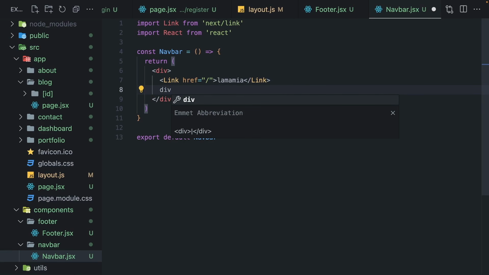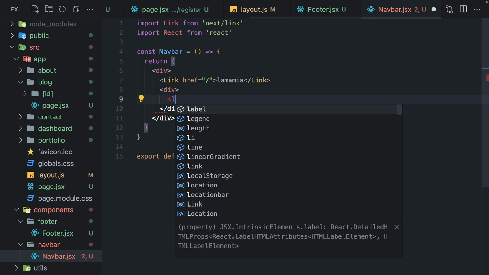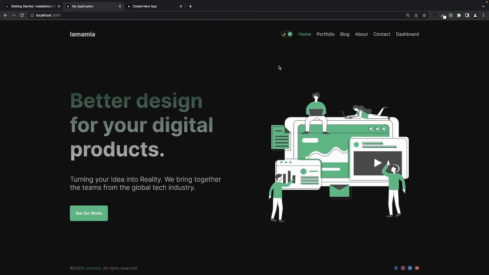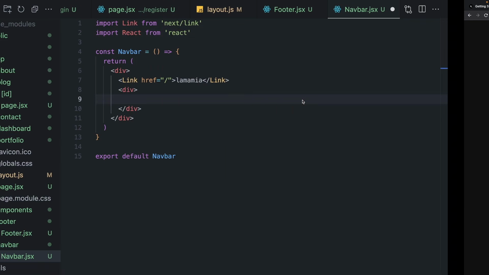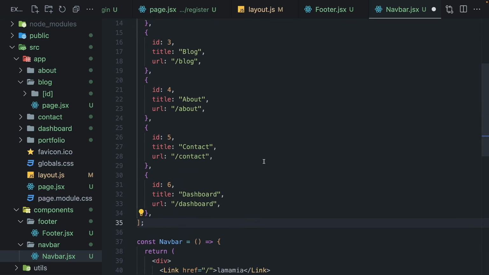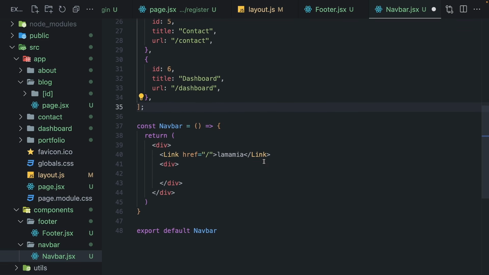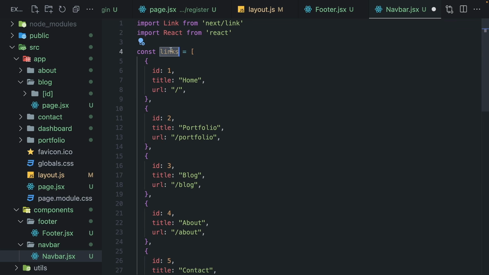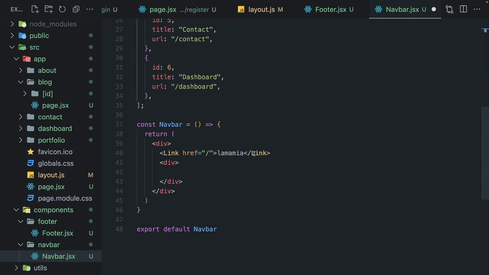I will say div. Of course, we are going to give some class names, but I'm going to explain them later. I will say link. Of course, you can write all these links one by one, but I don't want to do that. I will just use a data here. As you can see, it includes all the links we are going to need. So using this links array, I can map through this array and write each link.